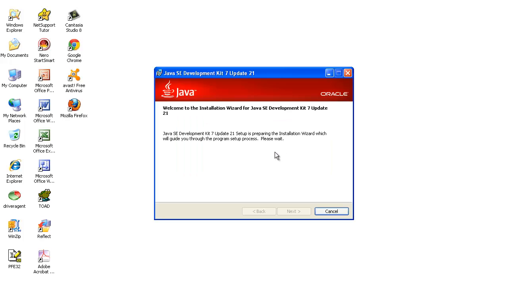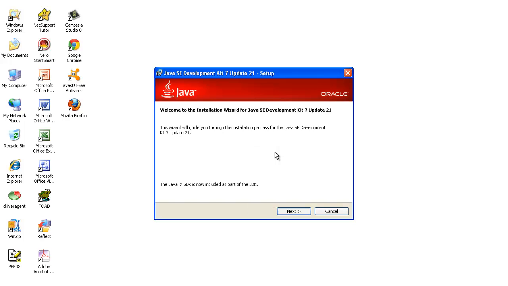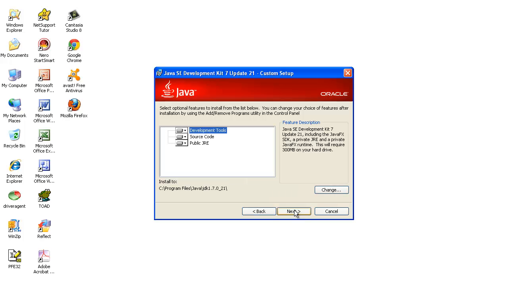Okay, and there we have the beginning of the Java installation. We're just going to say next to this. There's nothing much you can do other than read what it says. And in this area here, we can actually specify all the bits and pieces that we want from the JDK. In this case, we want everything, so we are going to just say, yeah, we'll have that.